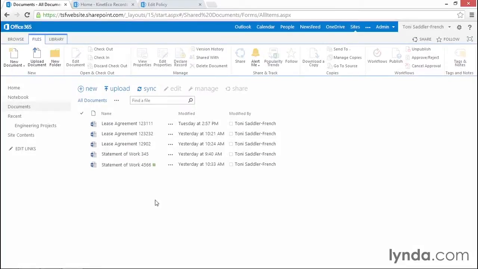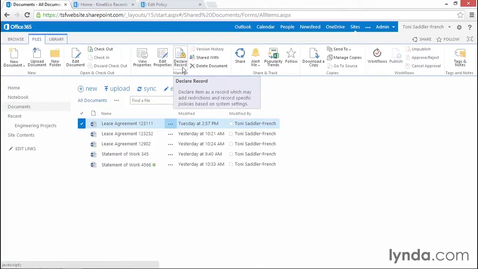Let's take a look. This is a document library where people are working on content, and it contains a lease agreement that needs to be declared as a record. Someone can just click on Declare Record, and the file becomes a record that you can handle in a special way.